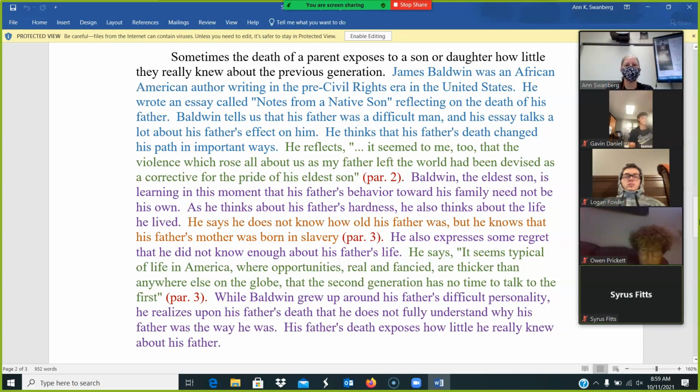Okay, so sometimes the death of a parent exposed. Do we have an author's name in there, or a periodical title, or anything like that? No, it's just the ideas of the essay. It lets you know what the essay is about. What is this essay about? Yeah, parents and children and generational stuff. And so we know that because of that topic sentence. This paragraph is going to be about how the death of a parent makes a kid realize they didn't know their parent very well sometimes.